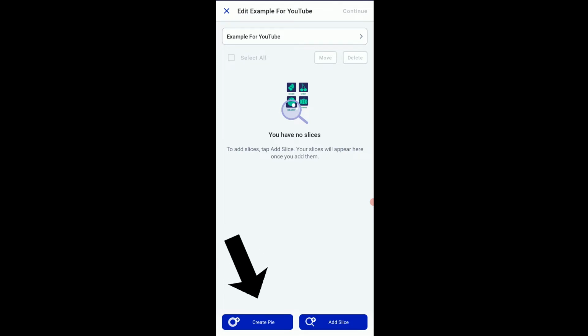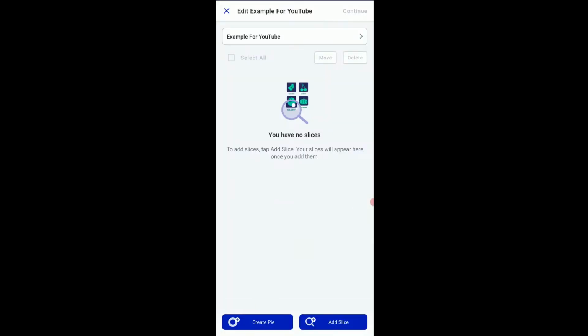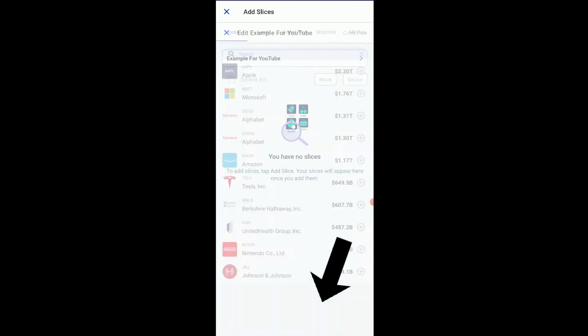However, it tells me right down here, create pie. If I click that, I am making a portfolio within a portfolio, okay? So don't get confused there. I'm already in the process of making a pie. That's what this is right here. When you see a screen like this, you are making a pie, you are adding to your pie. So if I click create pie, okay, it says create new pie. That is making a portfolio within a portfolio, which is kind of a little bit beyond the scope of this video. What we are gonna do instead is add a slice to this pie, okay?